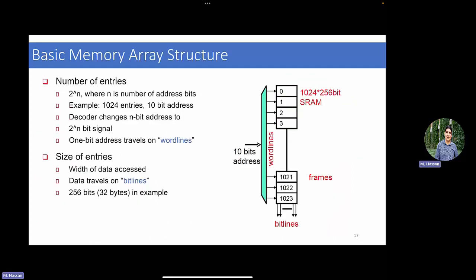So now we delve a little bit into how we really organize a cache. How does a cache work? We give a very simple example, but this example is important to understand the general organization.